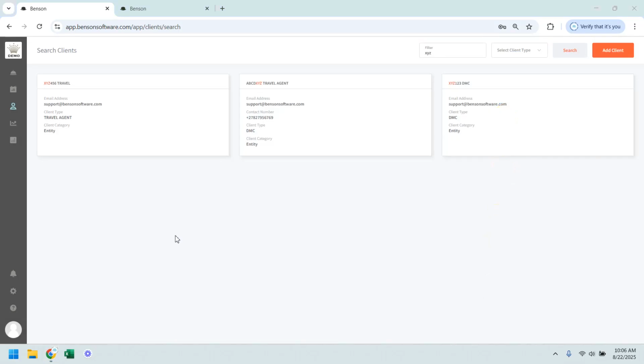And that is our walkthrough of managing clients and client types within Benson.